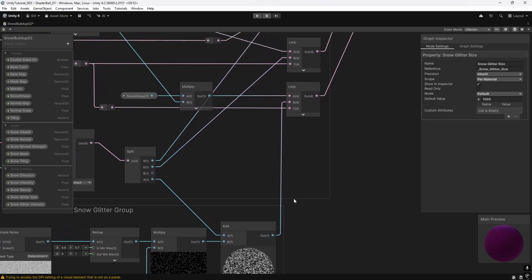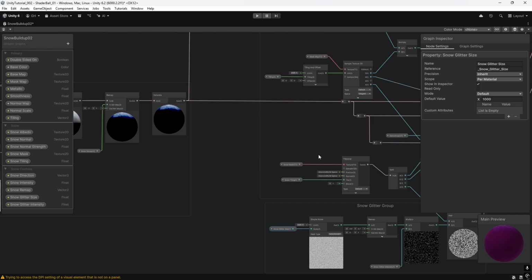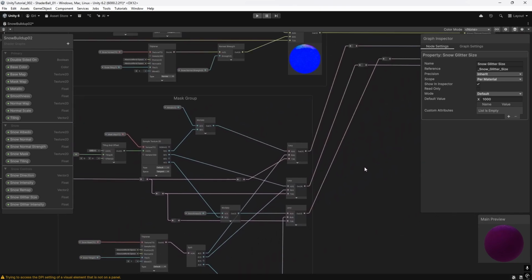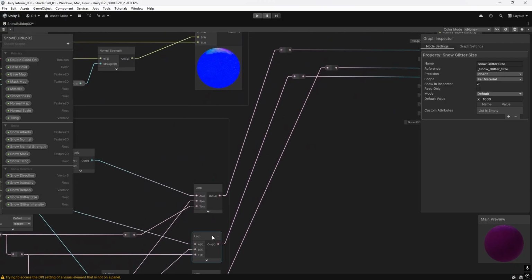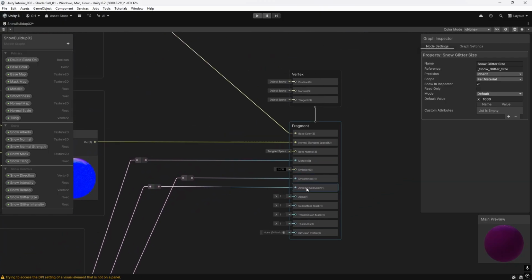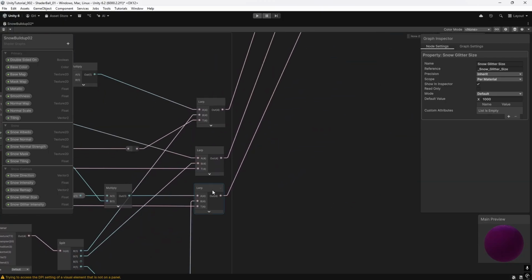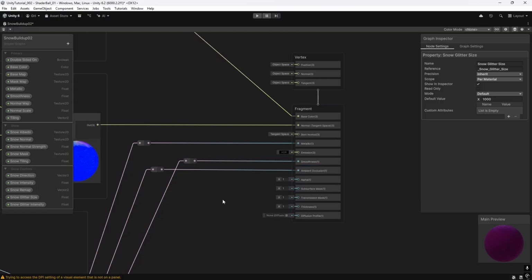We have to go back quickly to our mask group for connecting each of our lerp nodes. The first lerp is connected to the metallic channel of our fragment block. The second lerp is connected to the ambient occlusion of our fragment, and finally the third lerp is piped into the smoothness slot of our fragment block.